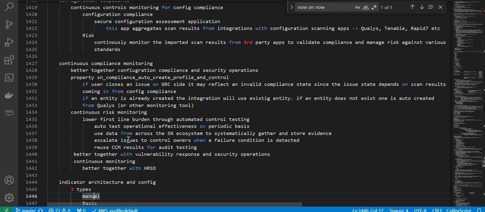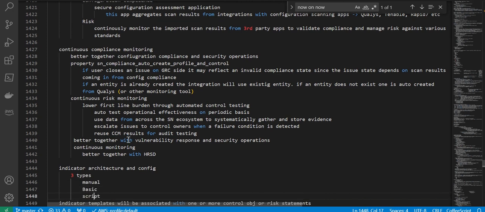Continuous risk monitoring. Lower first line burden through automated control monitoring. Auto test operational effectiveness on a periodic basis. Use data from across the ecosystem to systematically gather and store evidence. Escalate issues to control owners and fail when a failure is detected. Reuse CCM results for audit testing. Better together with vulnerability response and SecOps. Continuous monitoring, better together with HRSD.